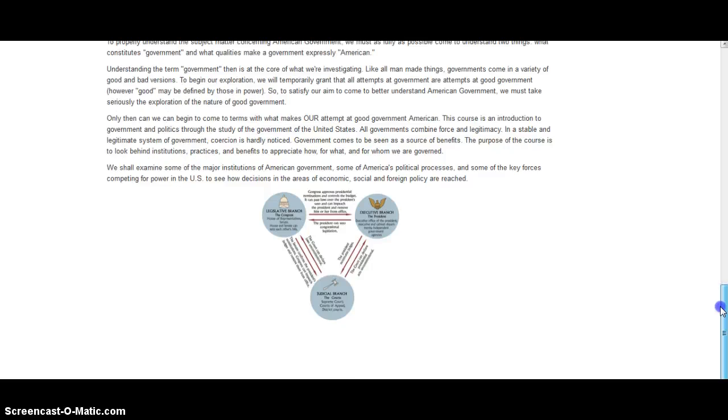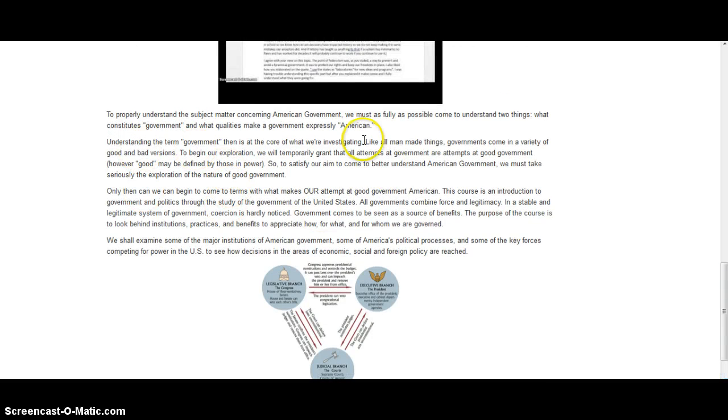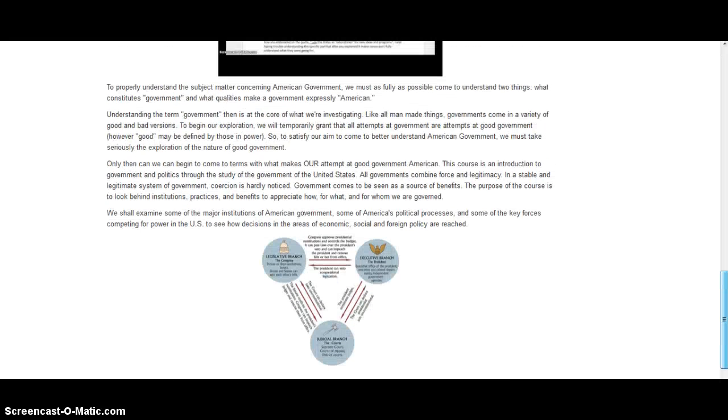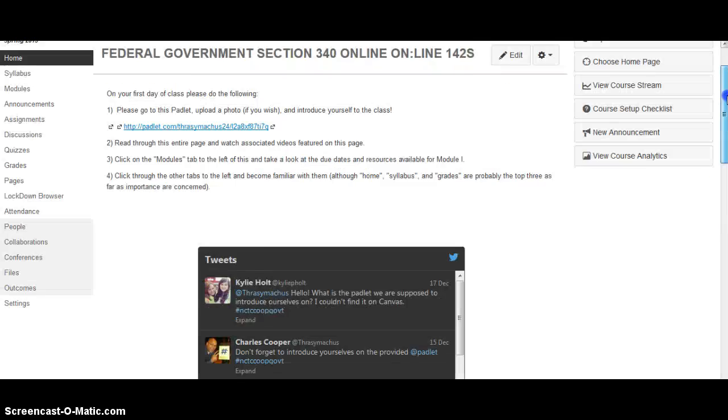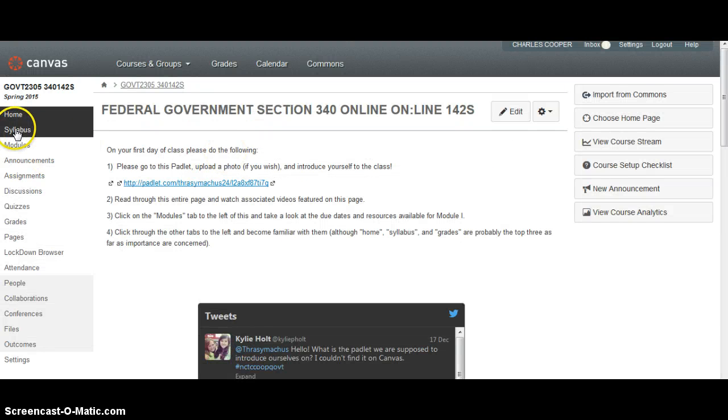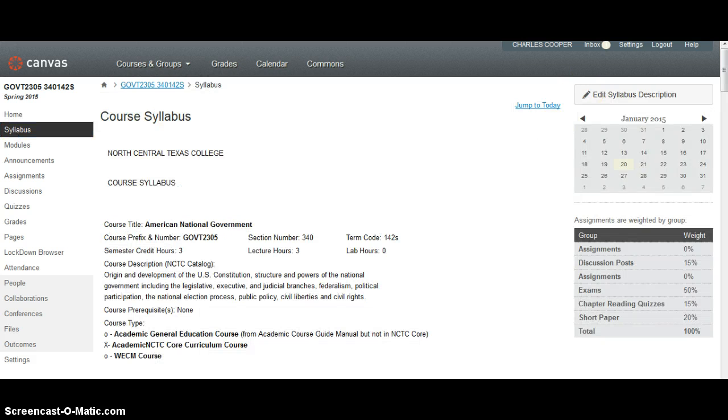As we scroll down to the bottom of this page, you'll see my outline summary, my philosophy of how I teach American government, and that'll give you a view of basically what you're in for this semester as far as my approach to teaching government. Let's go down to syllabus. It's very important that you read the syllabus and understand it in its entirety, especially as it pertains to grades.